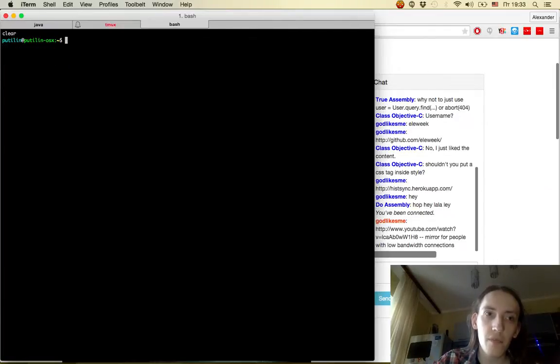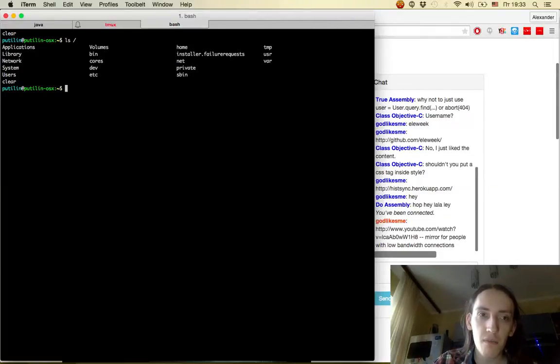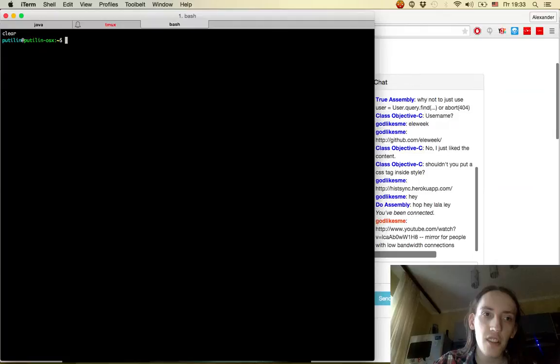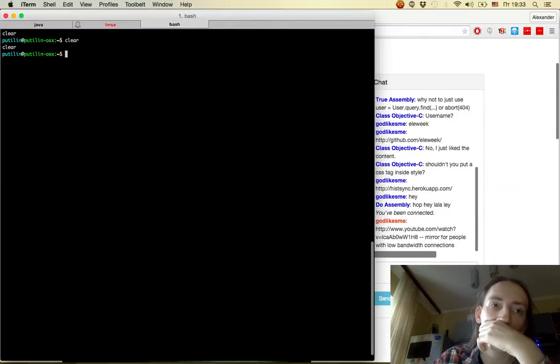So we do clear, and it prints clear. Okay, let's try doing something new. Let's do ls slash, and it printed the previous command. Right, it's clear. Let's now do clear. What the hell? Did it print clear? I don't know how it works.